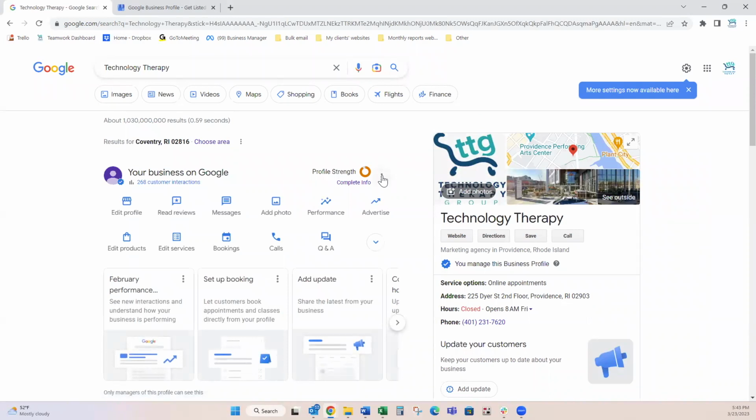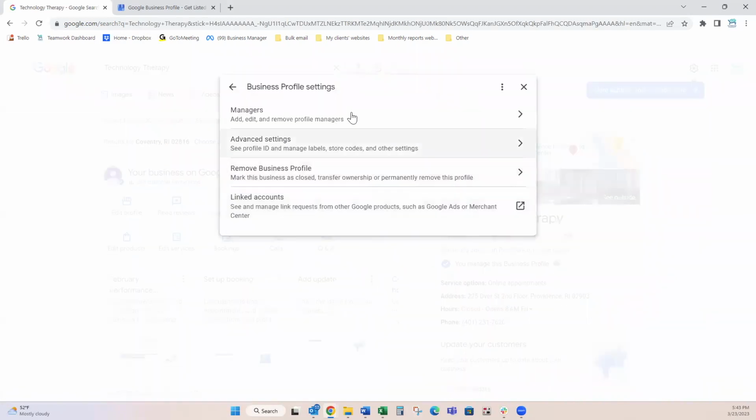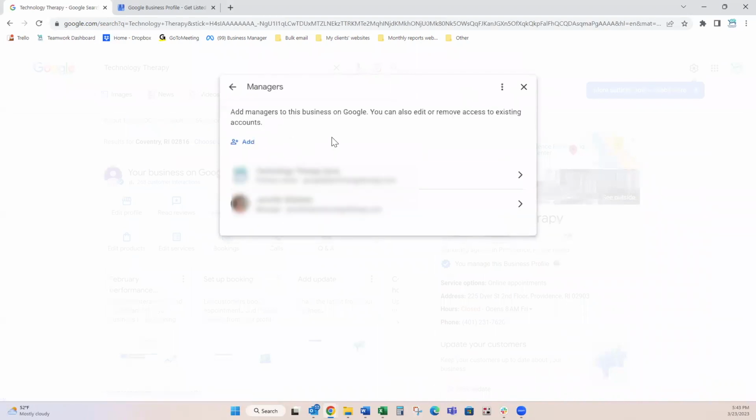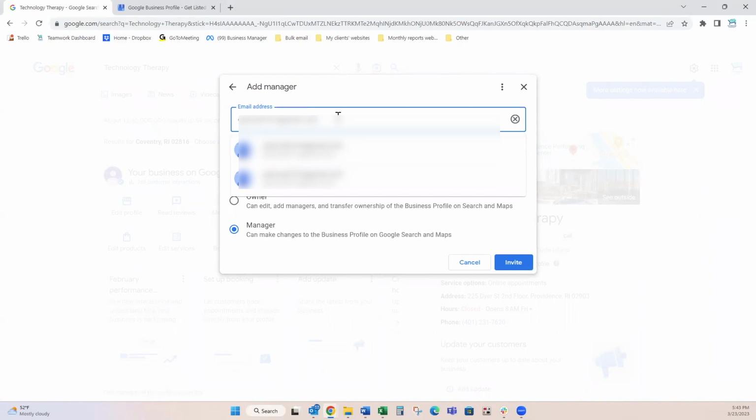And once you're on this page, you're going to click here on these three dots, Business Profile Settings, then Managers, and click Add. So I'm entering the email address of the person I want to invite.